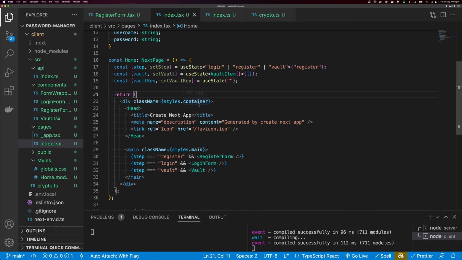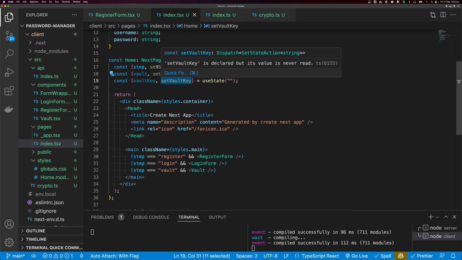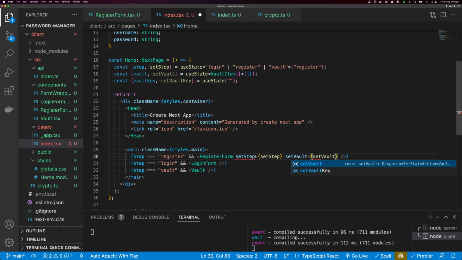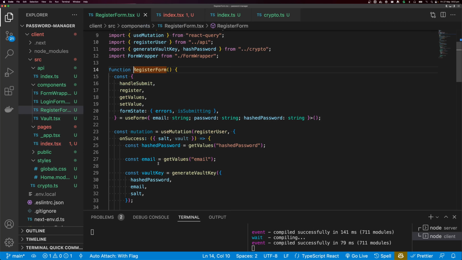Okay, so I want to be able to pass down setVaultKey and setStep to register. So I'm going to pass in setStep equals setStep and setVault equal to setVault. So we just need setVaultKey. I'll pass that in. And you can see that register form obviously doesn't take these properties. So let's go add them.